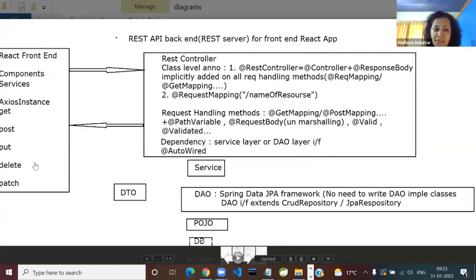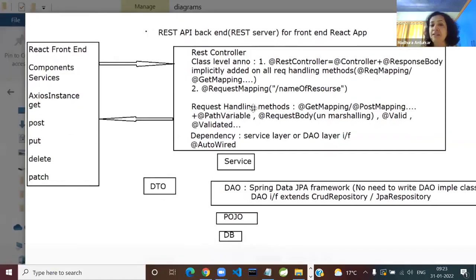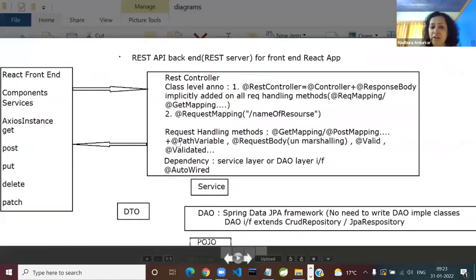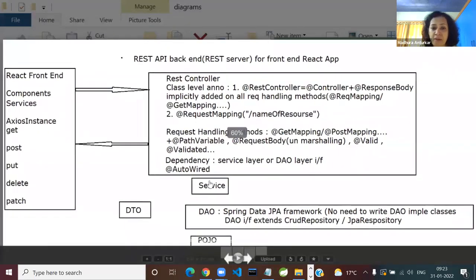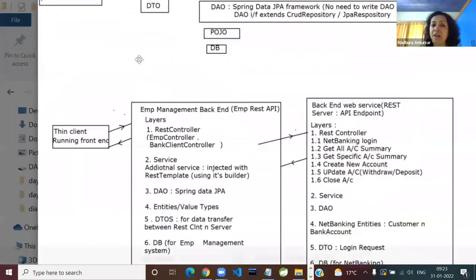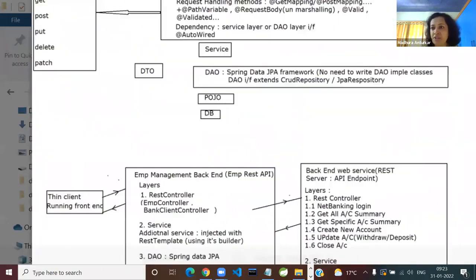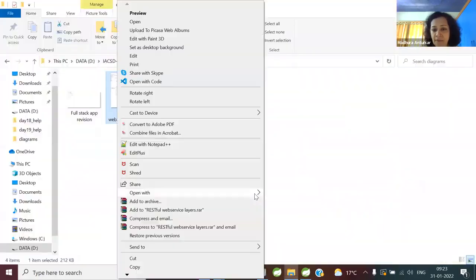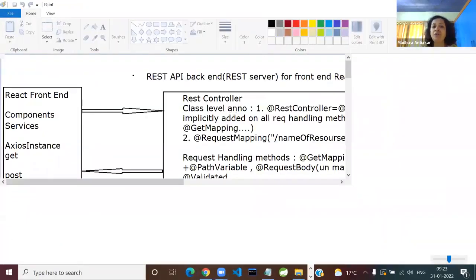What I'm saying is, whatever request the Axios instance sends, is it directly intercepted by the REST controller? Of course, the answer is no. I've not drawn it, so you tell me. You can use this, it will be a good revision. Just a second, I'll open it in the pen. Anyone want to tell me?